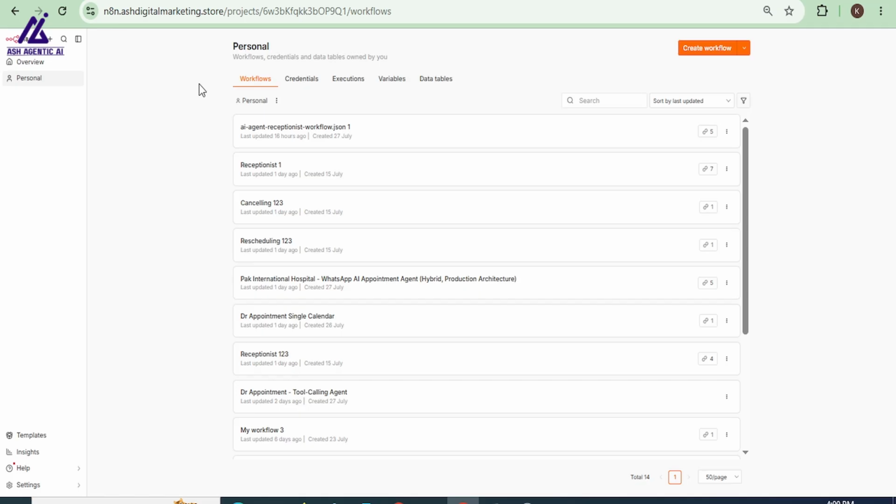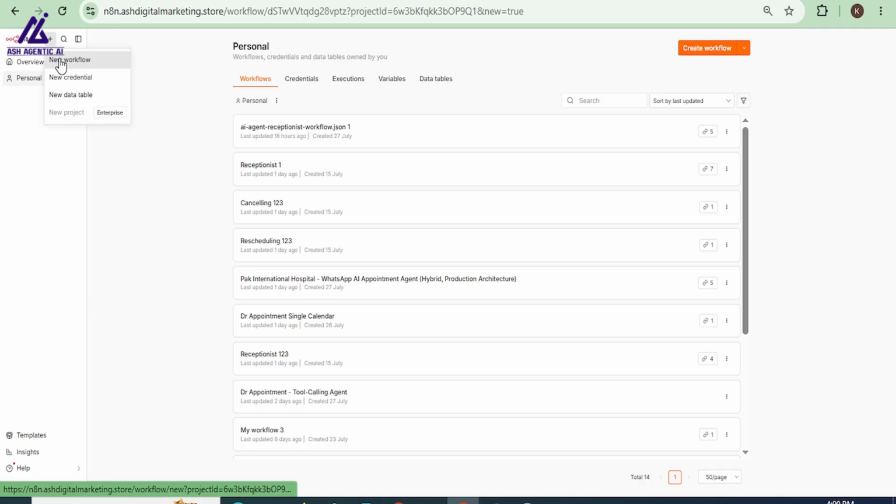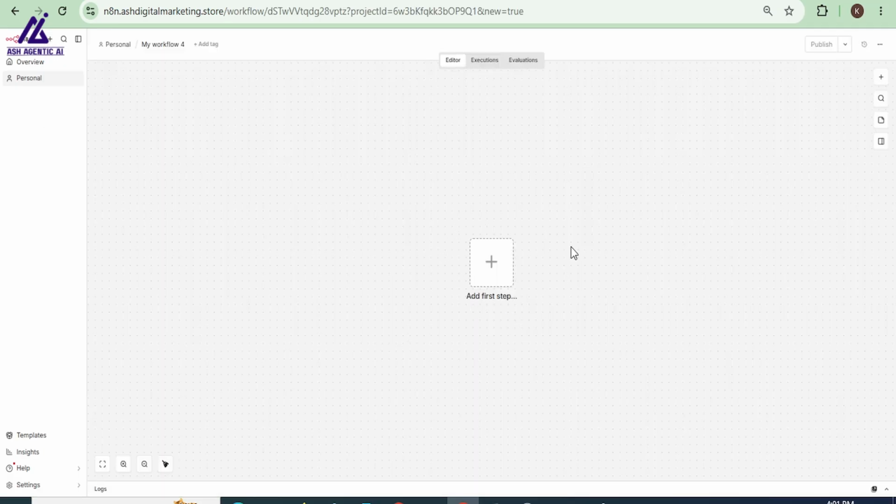So without any delay, let's start to build the workflow. Just click on the plus sign, new workflow. The new canvas has been opened. So first of all, I'm going to show you the basic nodes which are to be used in this AI agent automation workflow. So click on here.